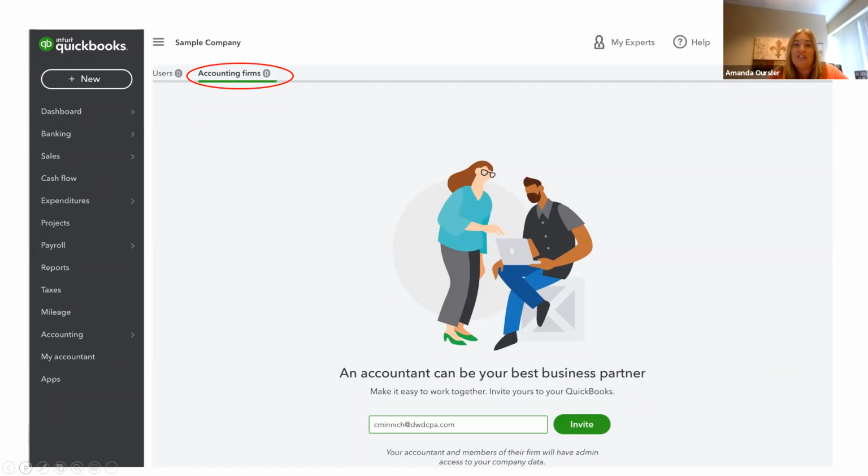Another type of user that we see on the online version is an accounting firm. This is where, if you are working with DWD or another firm, you would want to add somebody from that firm. It is a separate tab at the top. You click on it, put their email in, and you can invite them. You can have up to 2 firms linked to your account. It does not go against any of your other users.